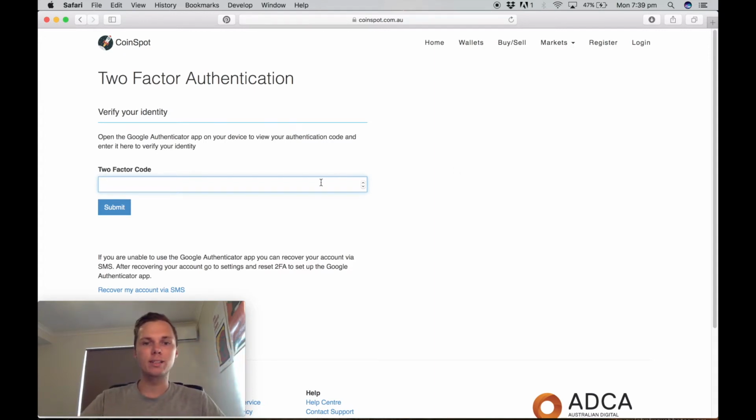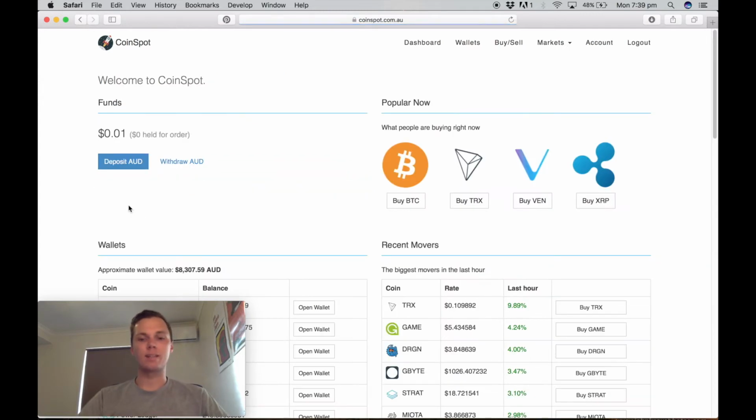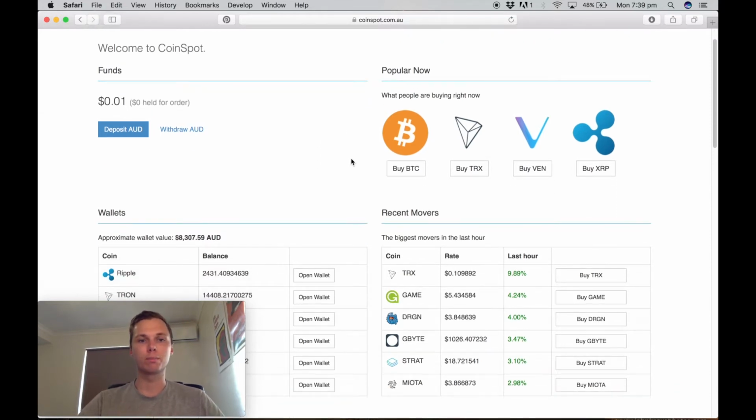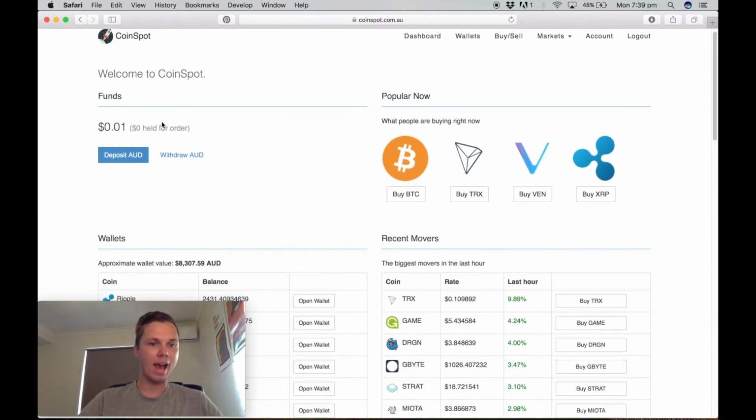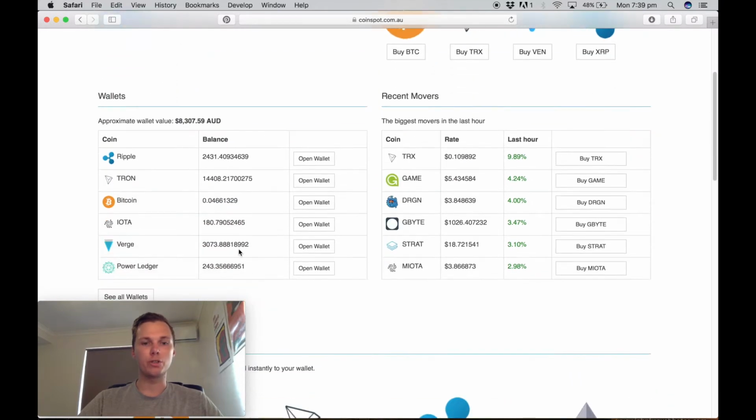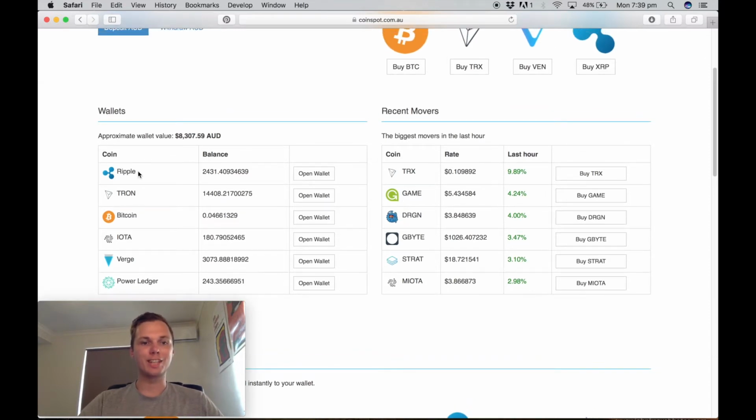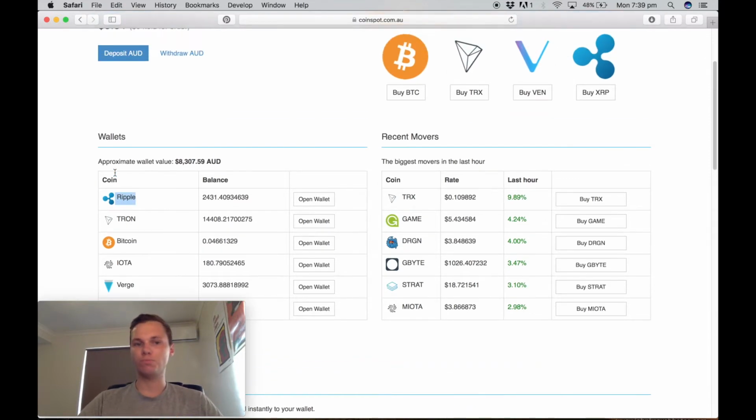So I'm gonna go ahead and put in my code. And then I'll submit that, and that will give me access to my CoinSpot dashboard. So right here, just like the landing page of CoinSpot, it's super simple. You have your wallets, so it'll show you the coins that you have. These are the coins that I currently have on CoinSpot, and I also have a couple of coins on a separate wallet as well. So as you can tell, I'm a pretty big fan of Ripple.